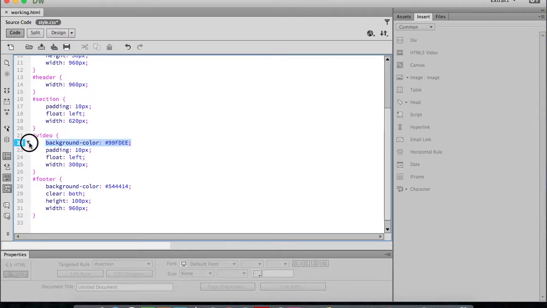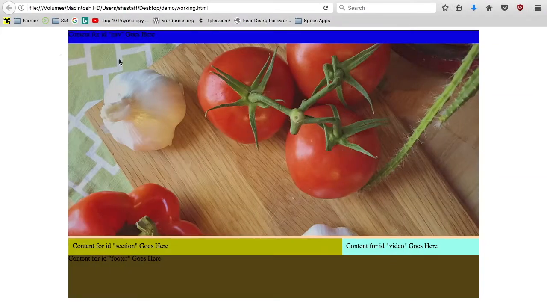Or I could just go to style CSS and delete the color. Same thing. That's how I do it. It's a lot easier for me. So if I save it all, and I look at my beautiful site, there it is. I kind of like that brownish background. I think I'm going to keep it.